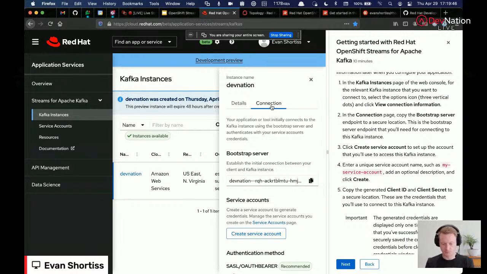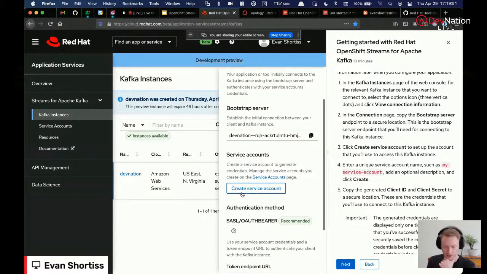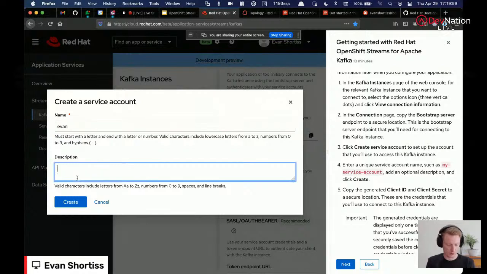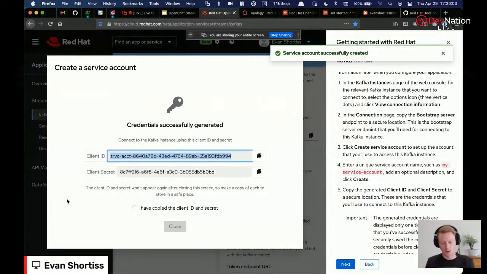select connection, and you see the Bootstrap server as I saw earlier. And I can click on this Create Service Account button. And all I have to do is click here and give it a name. So I'll just give it my name. And I could fill in the description. I'm not going to bother. I'm just going to click Create. And this generated a service account just like that.